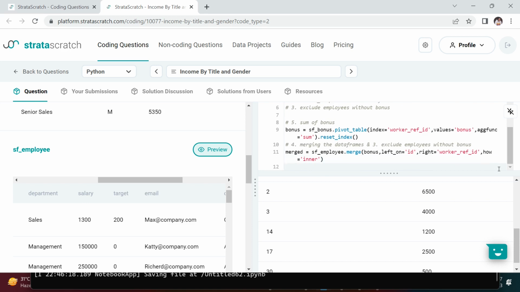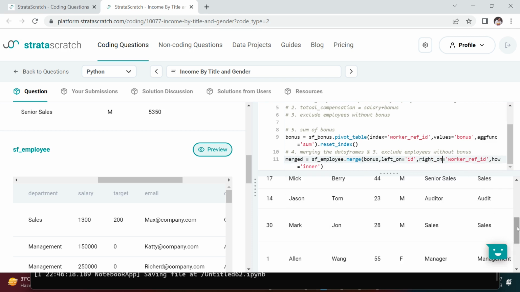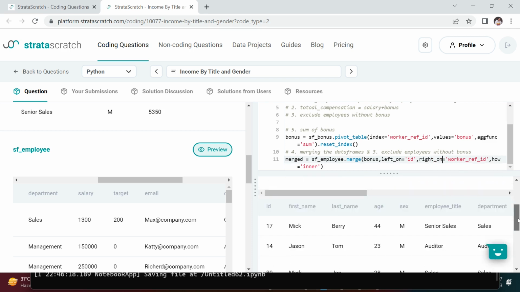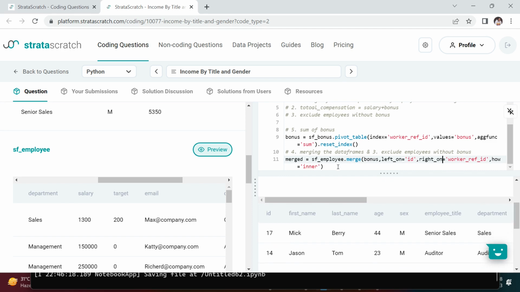Okay, now let's just see the data. All right, here is some problem. It says right. Okay, right on. I need to say right on. All right, now we have our data merged, and we have the list of only those employees which were common in both. That means only those employees who have received the bonus. Now I believe you are getting the point. Okay, now problem number 3 is also solved.